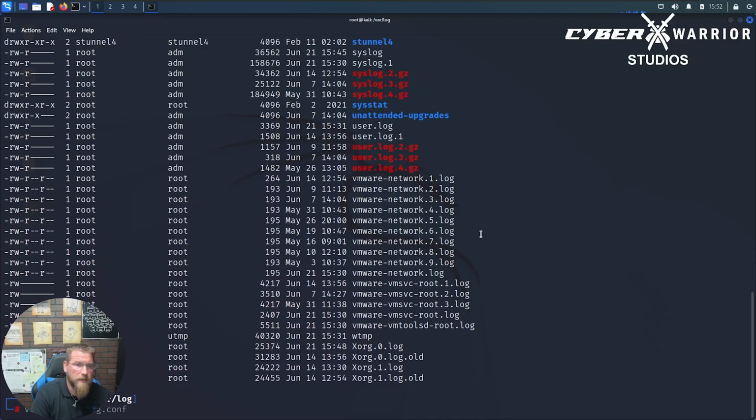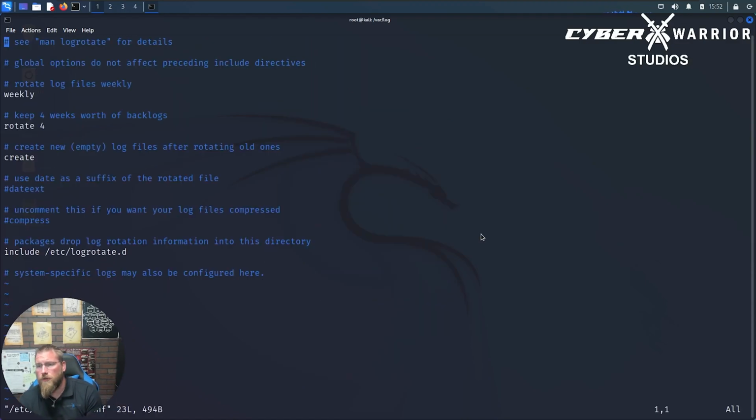The other thing we want to look at is logrotate.conf. So logrotate.conf sets how frequently you rotate your logs, or how long you keep them. When you're working in an organization, generally you want to keep 6 months to a year, whether you're sending it to a SIEM or something like that. On our system, we have the default, so it's only going to keep 4 weeks of backlogs.